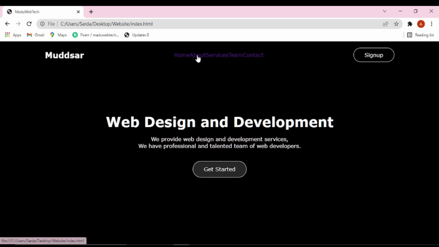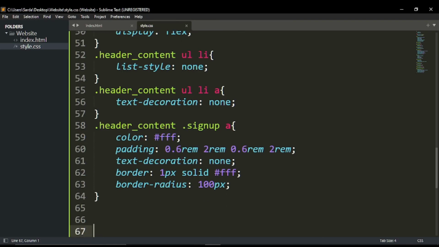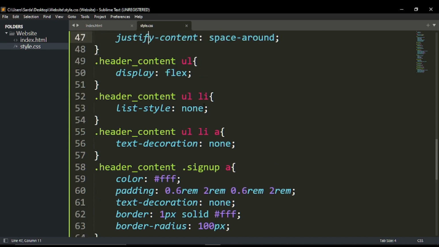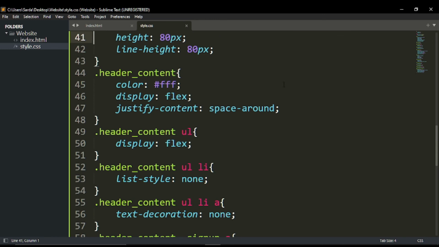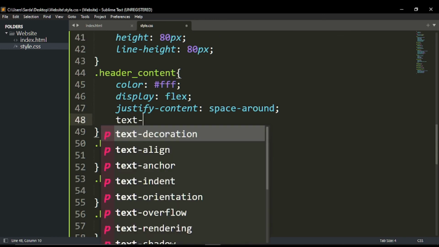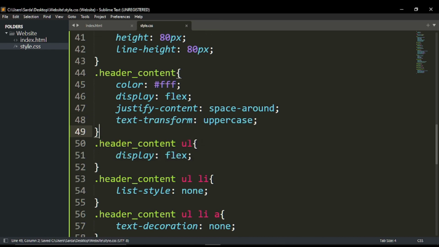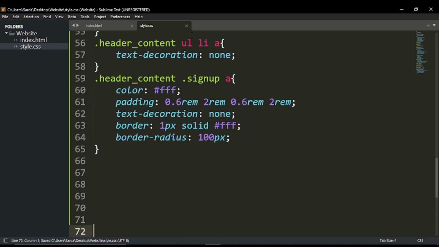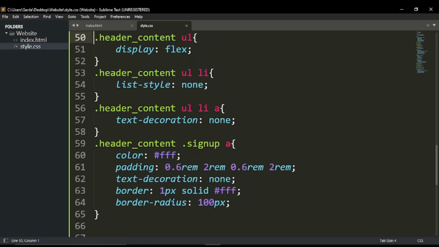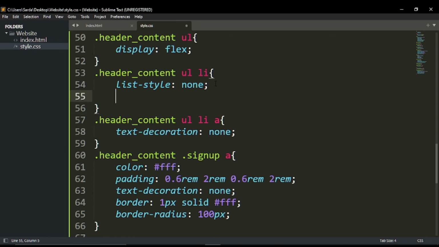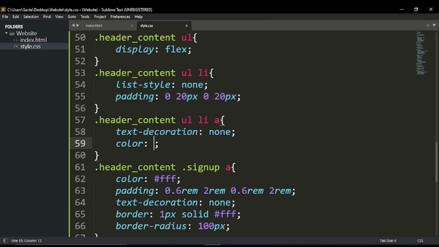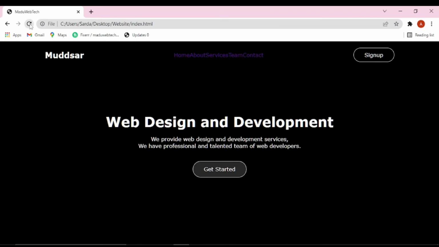But now the menu is not looking good, so now we'll design the menu. I set text-transform uppercase, and I will also give padding to the menu buttons. From the top and bottom I need 0, and from the left and right I need 20 pixel. And here I also set the color for the menu buttons. Okay, that's all. Refresh it.